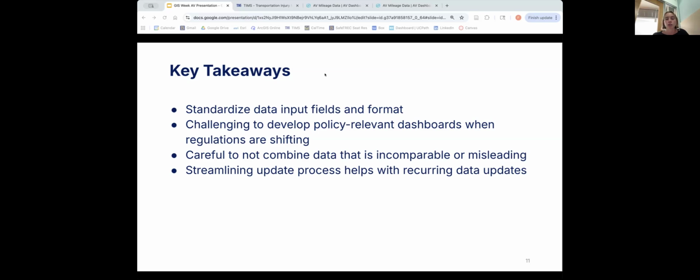And then finally, just streamlining that dashboard update process has been very helpful for the recurring data updates and just ensuring that the data remain consistent and don't cause any problems in the dashboard.